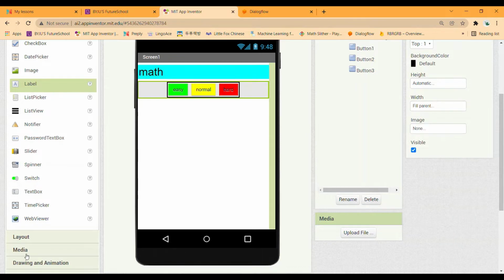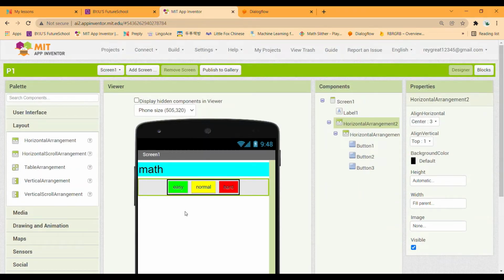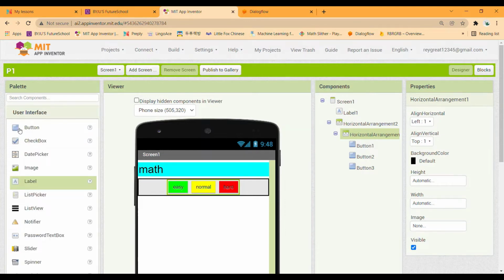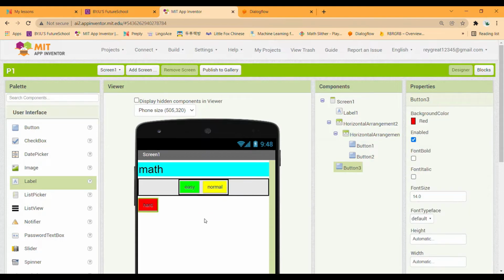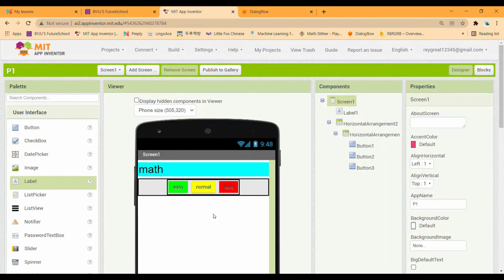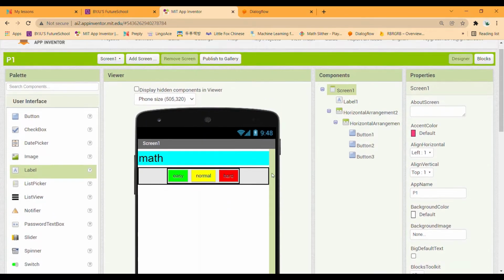And this is a horizontal arrangement, and there's another horizontal arrangement, and there are 3 buttons inside, just in case you don't know how to put it in. So let's say I take it out like that. You have to squeeze it in like this. Alright, so now to the code.